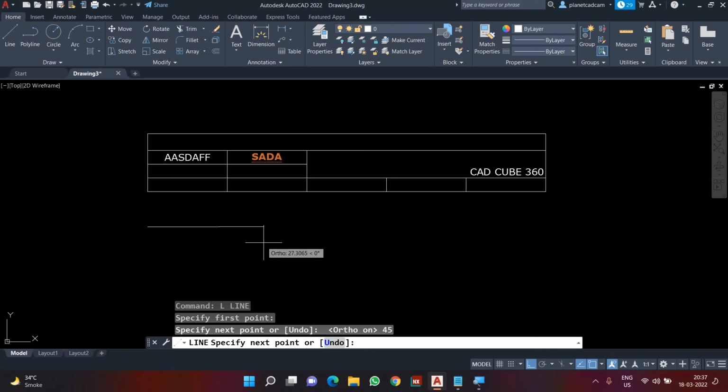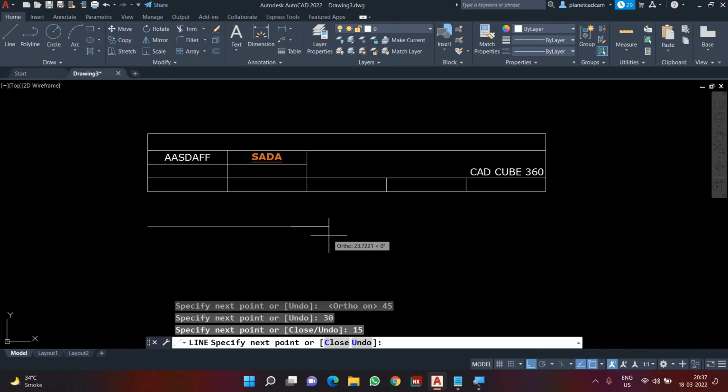Then I want my second column to be of width, let's say, 30. So I'm creating a line of 30. Then I want my third column to be of width 15. So I'm creating a line of 15. I want my fourth column to be of width 40. So I'm creating a line of 40. Then I want my fifth column again to be a length of 15. So I'm creating a line of 15.